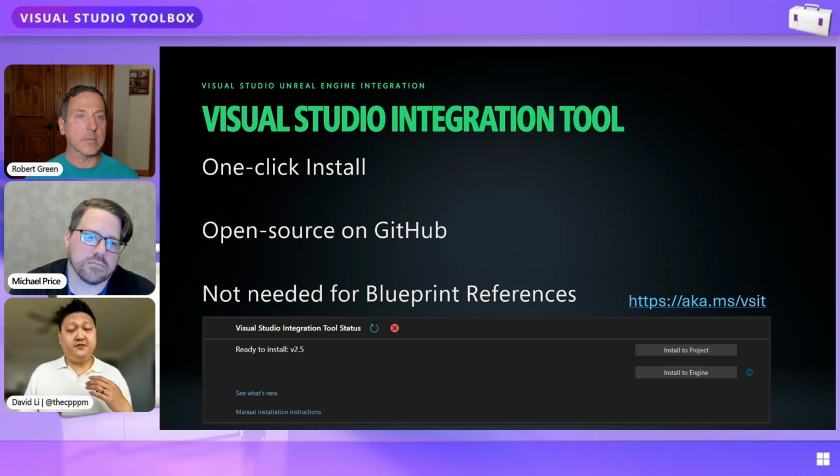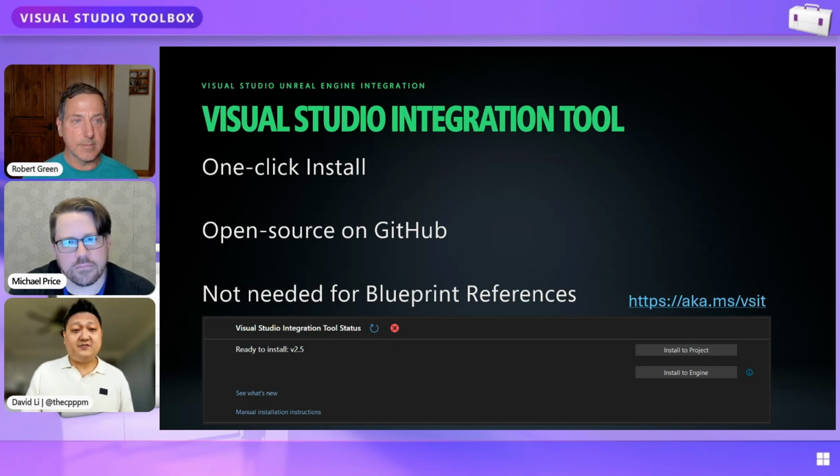For those of you out there who want to take a peek into the plugin itself, we have open sourced this plugin on GitHub, and you can visit aka.ms/vsit. Lastly, we definitely heard a lot of feedback that perhaps this tool wasn't that easy to use before, and that's why we added the ability to install this inside Visual Studio and to remove the dependency so that you can use your blueprint references for Unreal Engine projects without this plugin.